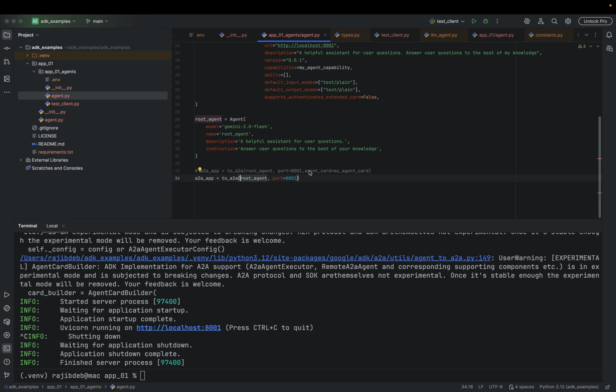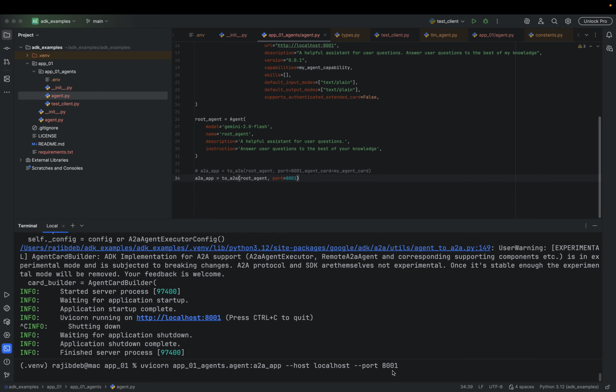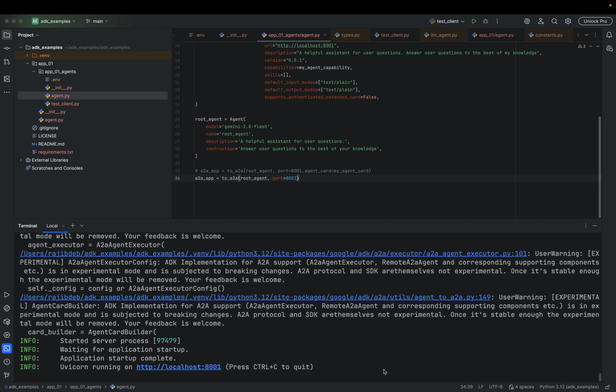The only difference is here I am specifying my own agent card. And when I bring this agent up, it will automatically create an agent card for me, and the agent will be exposed on this port. So let me bring this up. uvicorn app_01 agents dot agent, then the A2A app, and I'm starting it on localhost 8001. It has come up now.